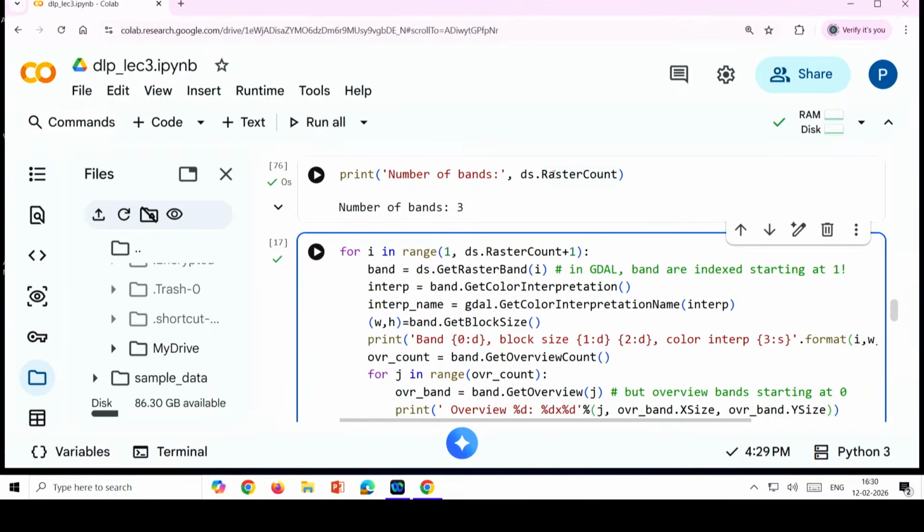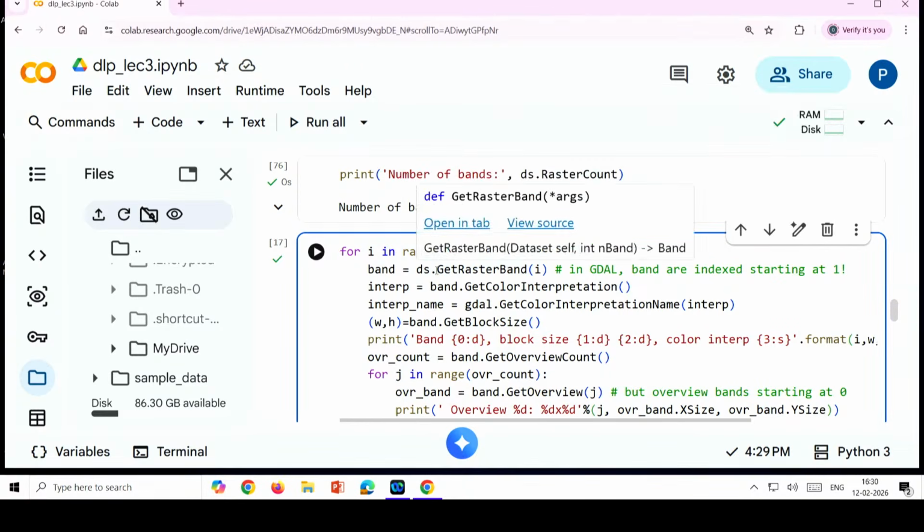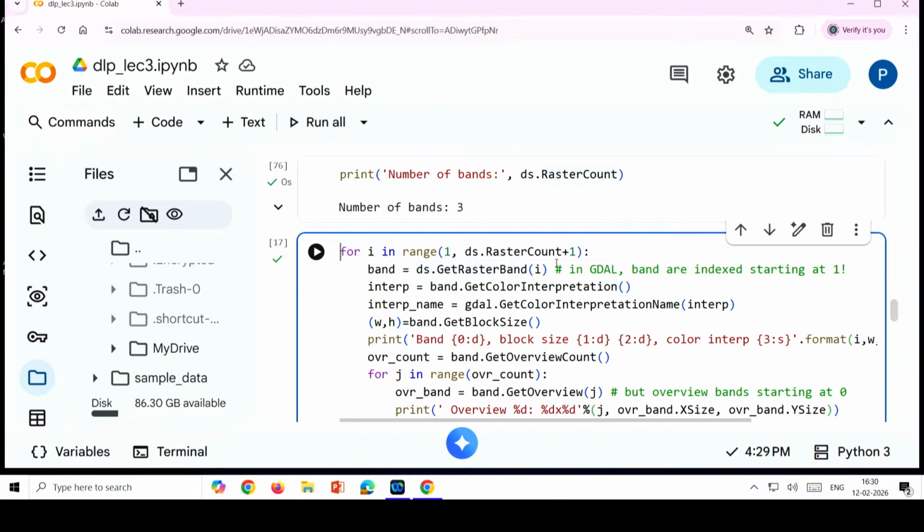Now suppose you want to iterate over all of these bands in our image one by one and calculate some basic statistics, or check whether there are any overview bands associated with the image, some basic information about the image. Here we are just iterating over all of these bands one by one. From our dataset, if you want to fetch an individual band from the raster dataset, you can call the function GetRasterBand and pass it the band number which you want to fetch. That will return a band object.